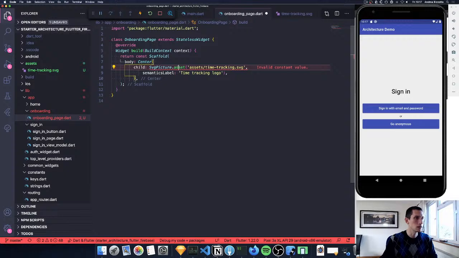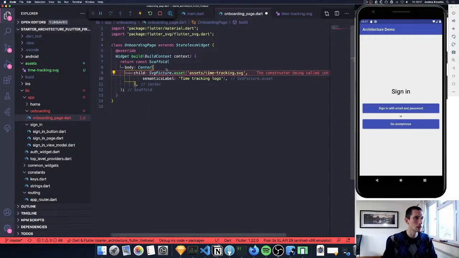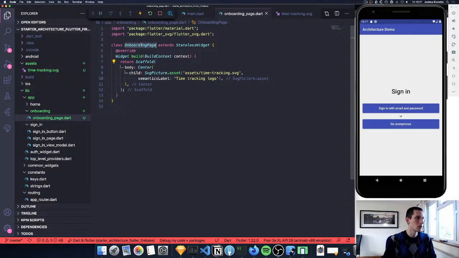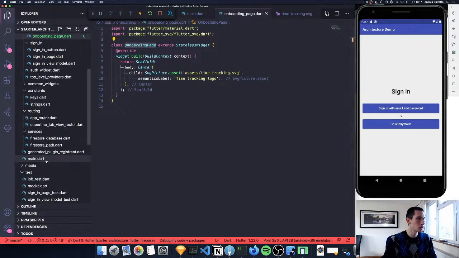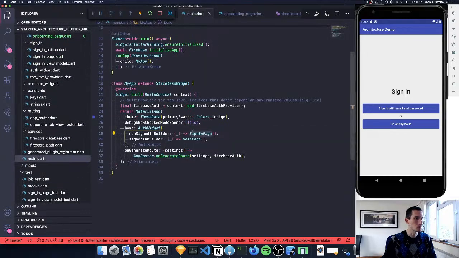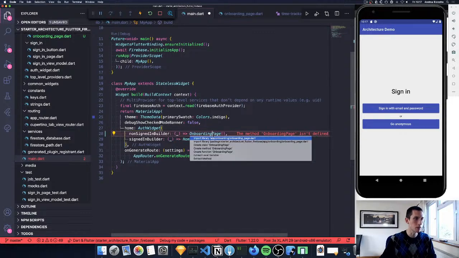And now I just need to work out why. Yeah, so I can now import this, and things are looking a bit better. Something to do with const constructor. That's right, because this is not a const constructor, so I can't put const in front of the scaffold. Okay, so this is a bare bones version of this onboarding page. Just to see if it works, we could go back on the main widget and try to return it here and see what happens, just to see if it shows correctly.